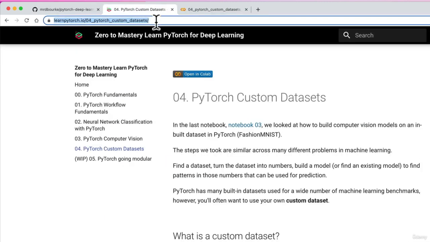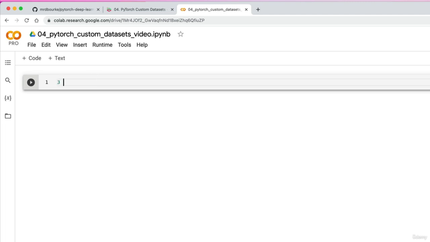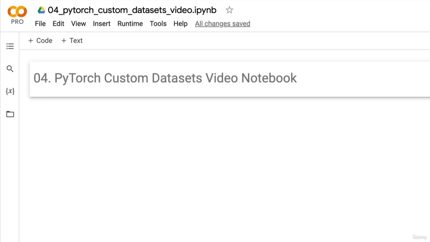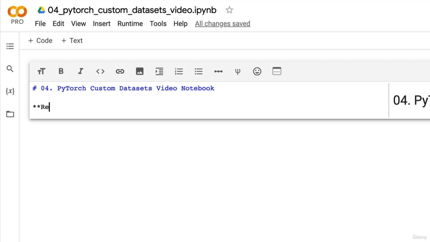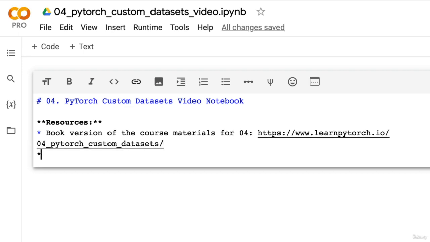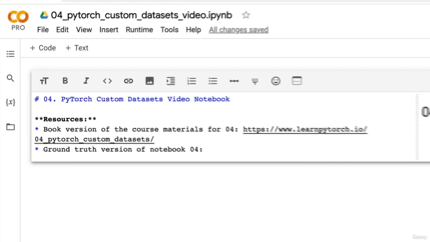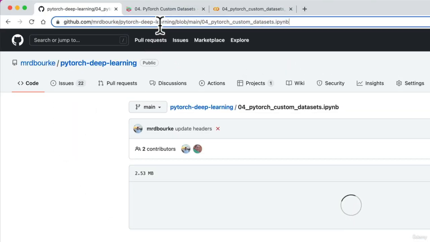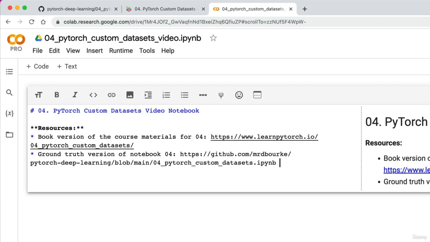So if you'd like the resource or the ground truth notebook for this, I'm going to just put a heading here, 04 PyTorch Custom Datasets video notebook. Make that bigger. And then we'll put resources. So book version of the course materials for 04. We'll go there. And then we'll go ground truth version of notebook 04, which will be the reference notebook that we're going to use for this section. Come into PyTorch Custom Datasets, and then we can put that in there.